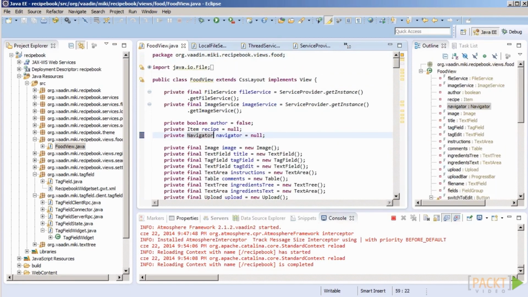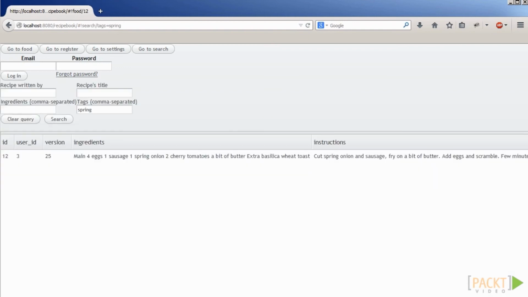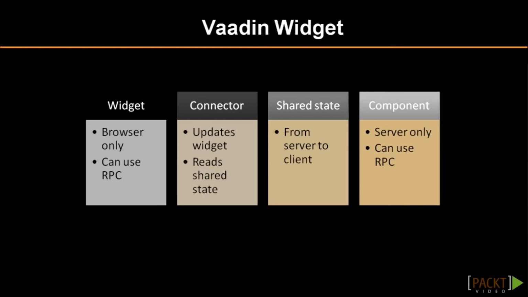Okay, all ready. Let's run our recipe book. And that seems to work really nice. That was an important lesson we have learned. Let's recap it. Creating custom widgets is an important and useful skill when developing applications with Vaadin.